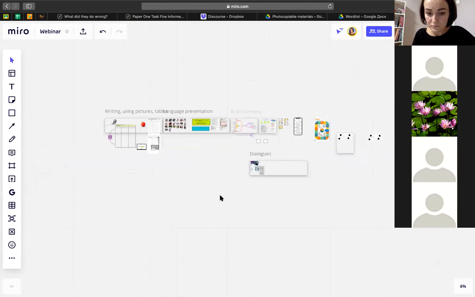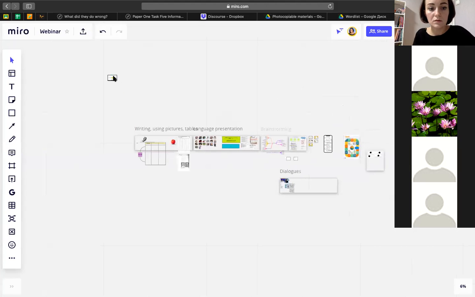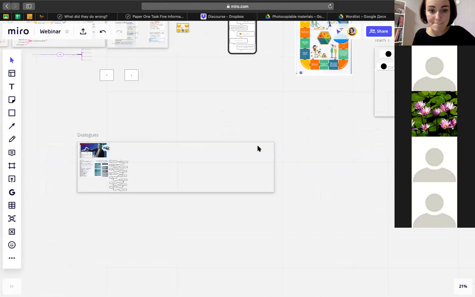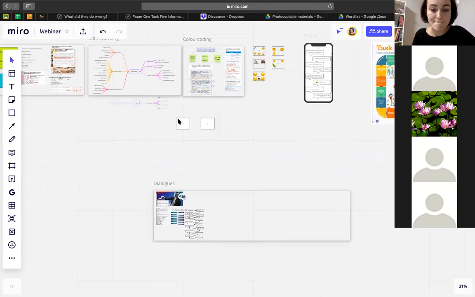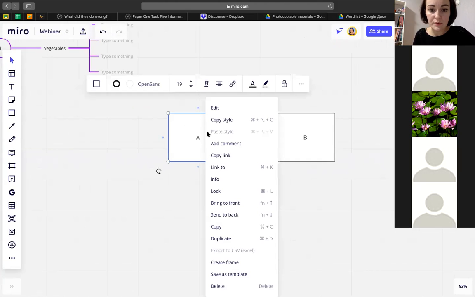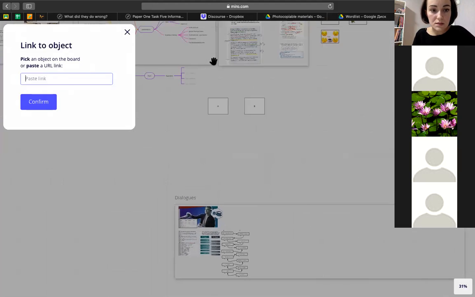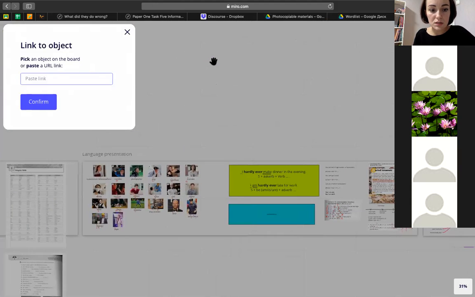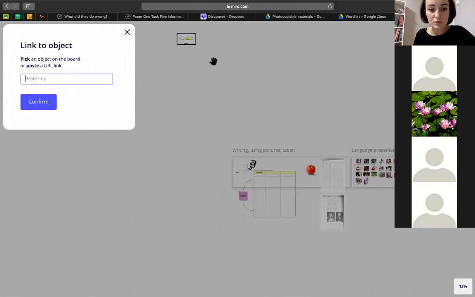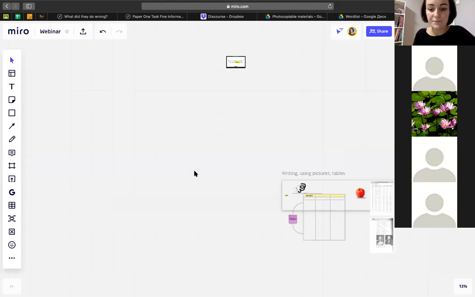Okay. So for example, I wanted my student A work here on the board. So what I need to do, I press the right button on this shape and I press link to. You will see this window. So basically you just need to find the object on your board and click on it. Press confirm, that's it.